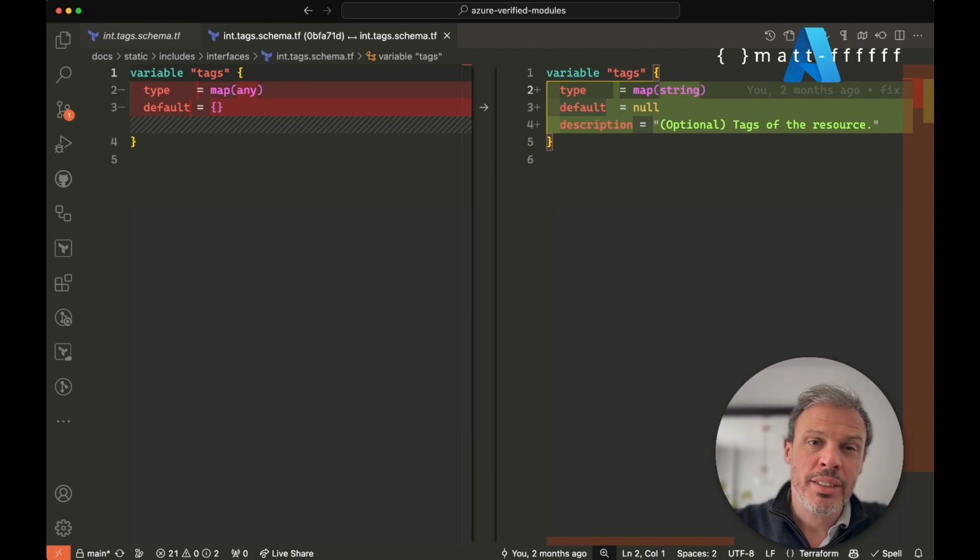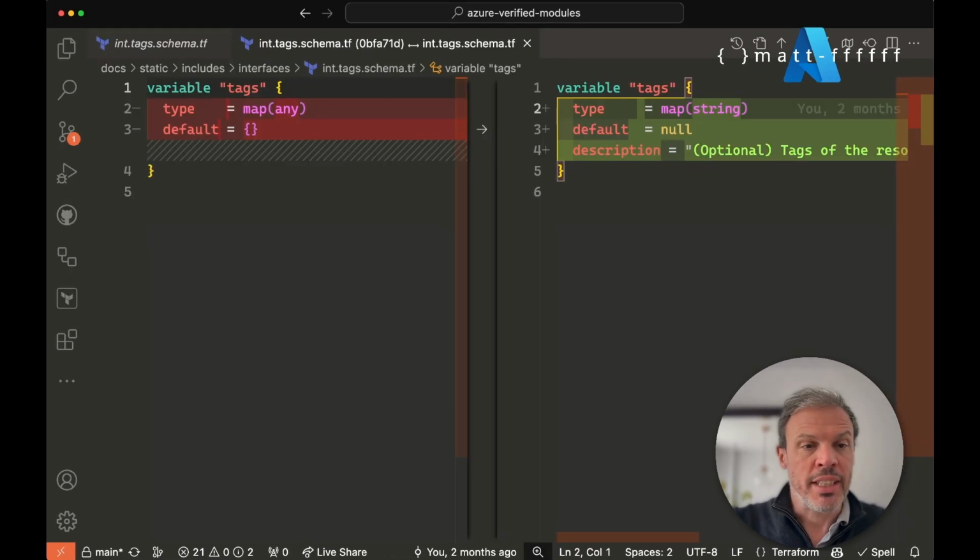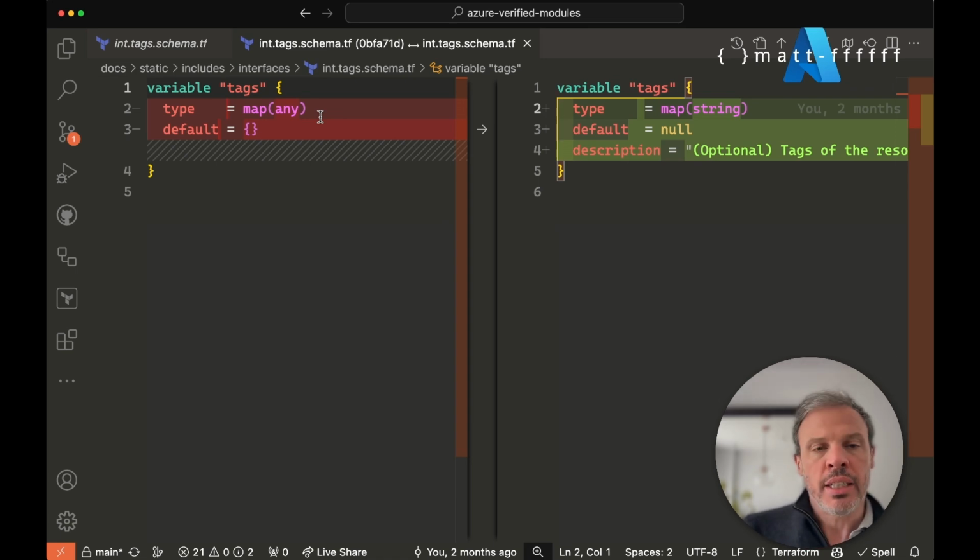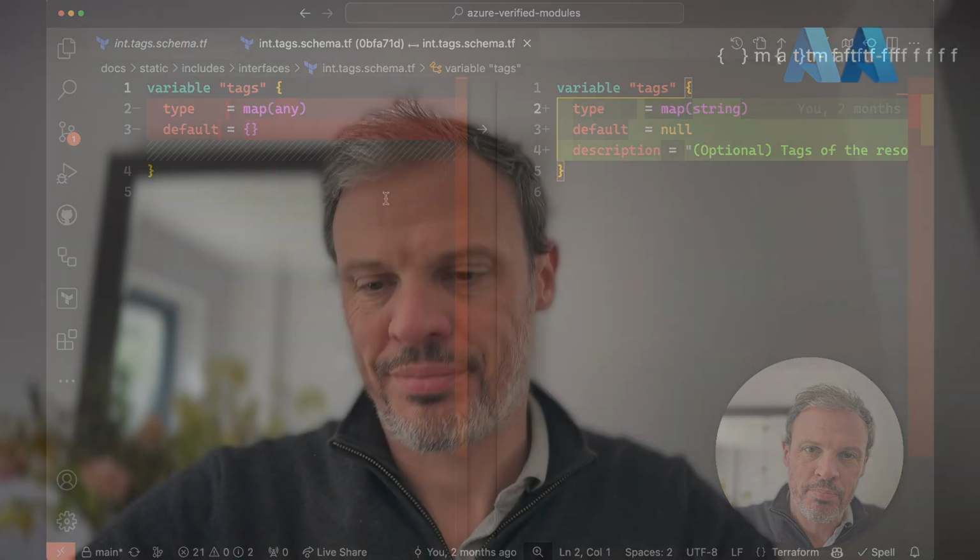So tags, as you can see, has changed from a map of any to a map of strings. The reason for that is Azure tags are just strings, so it makes sense for the interface to use the actual type. Of course, in Terraform you can encode pretty much any value as a string, so that's up to you to do when you call the module. We've also made it a bit more idiomatic by swapping from a default empty map to a default of null and adding a description. Hopefully that makes sense. It's a nice, easy one. I hope that makes sense and has helped you understand why we've made some of these changes.